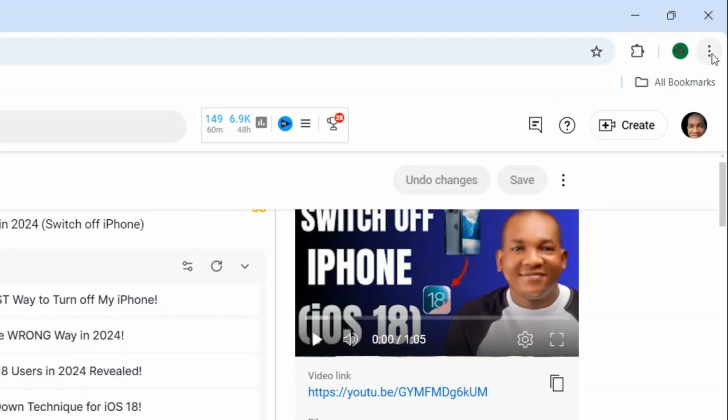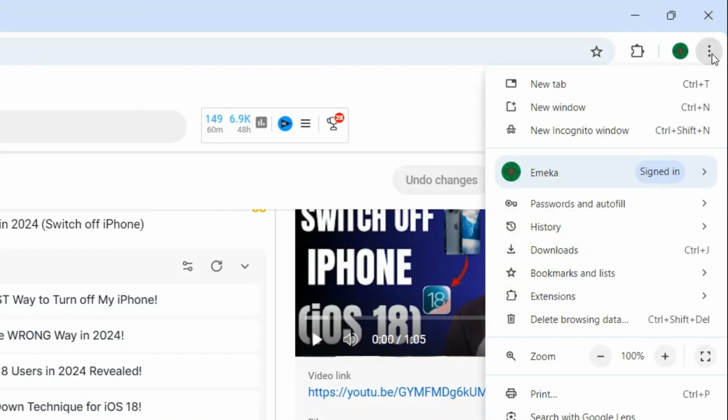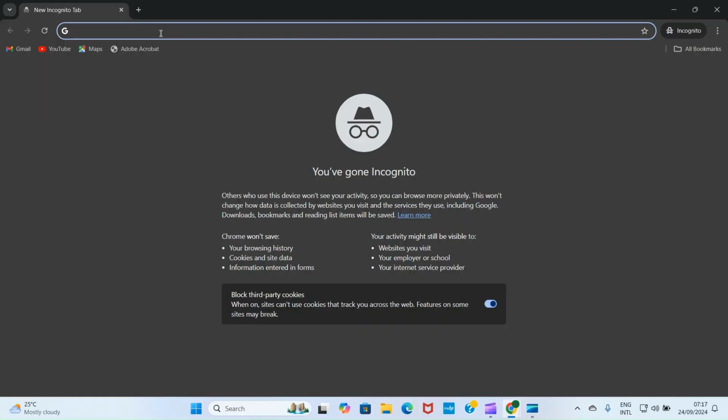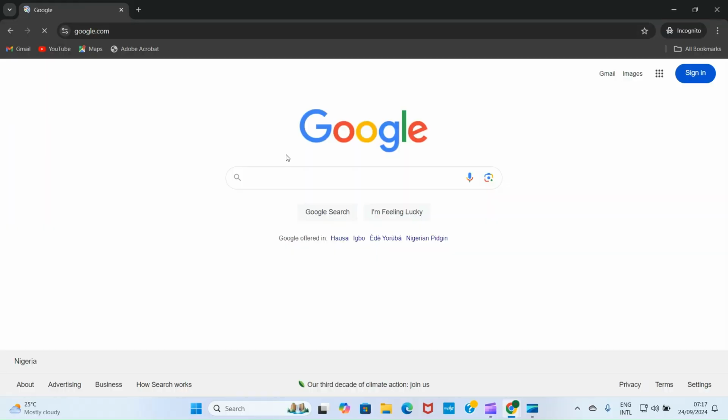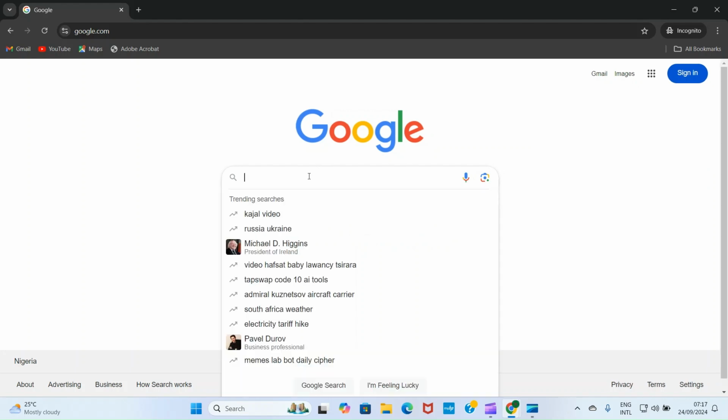I'll come here and click on these three dots. I'm using Google Chrome. Then I'll get to the option New Incognito Window. Then I'll visit google.com. My browser is now in incognito mode, meaning that it doesn't track my previous searches, the history. So I'll click on this, stay signed out, then I'll start searching iPhone.